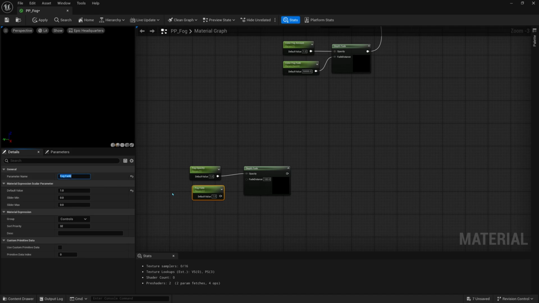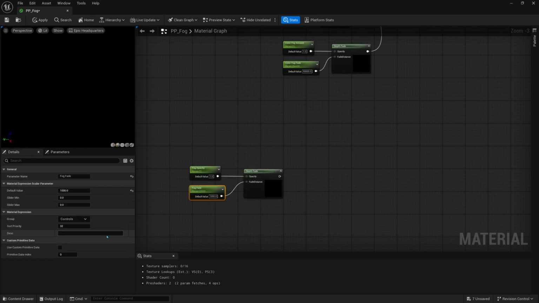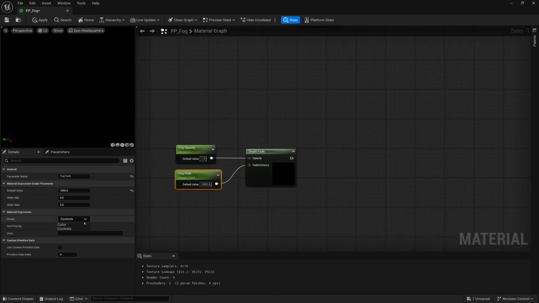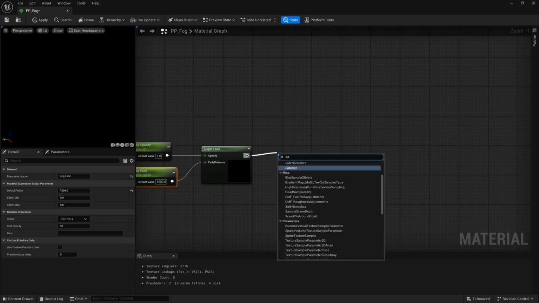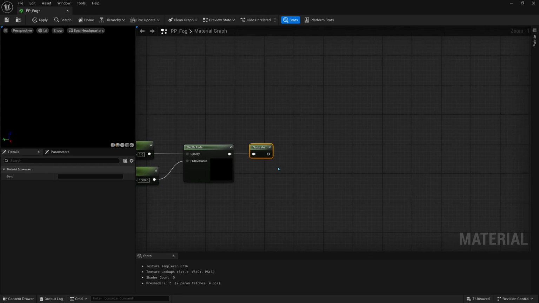This will be the distance from the camera at which the entire effect starts to happen. I'll do 1,000 by default. And again, since I copy and pasted this node, it should already be in that controls group. If not, you'll just click the drop down and select controls. From here, we need to drag off and search for a saturate node. This just helps the value from getting too out of hand.